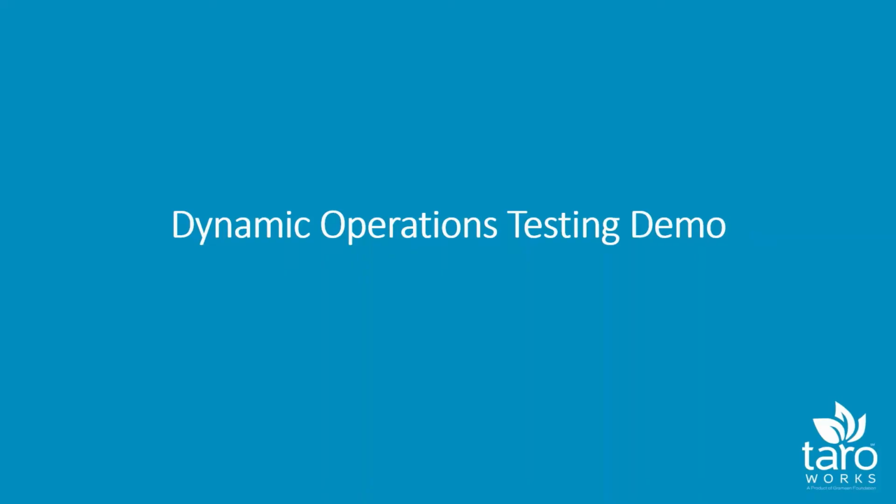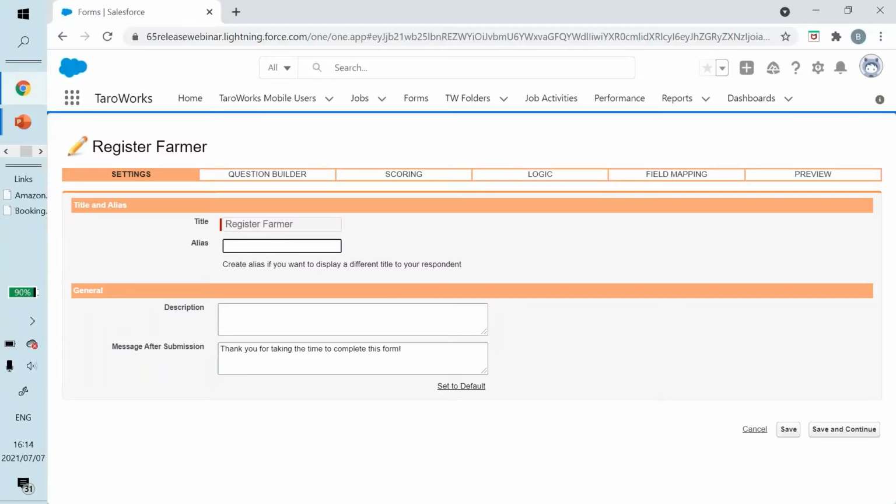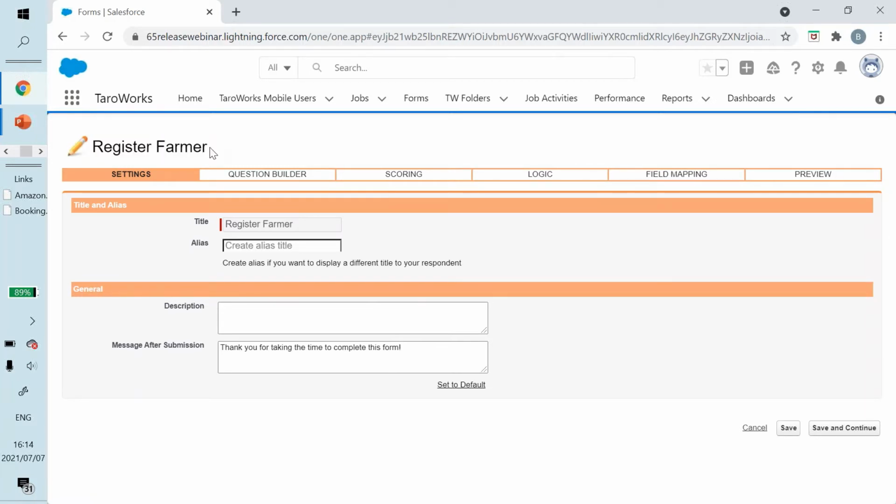Great, so let's hop straight into a demo. I am now logged in to Salesforce as an administrator. For this demo, we are going to be testing some dynamic operations that have been set up on a form that is used by our fictitious company called Aquacomb to register new farmers into their organization. This form here is called Register Farmer.